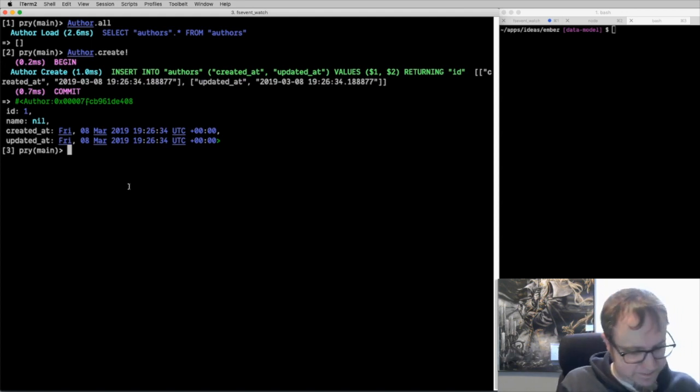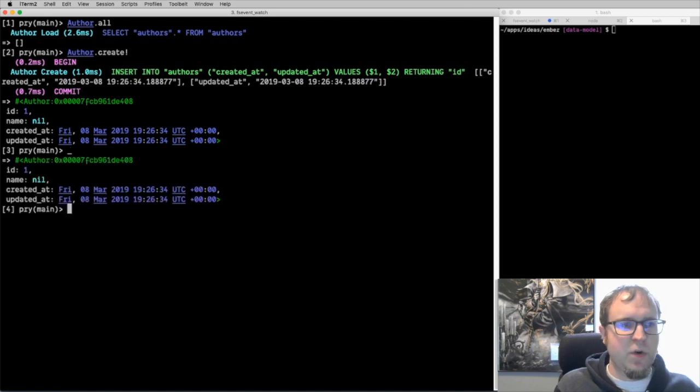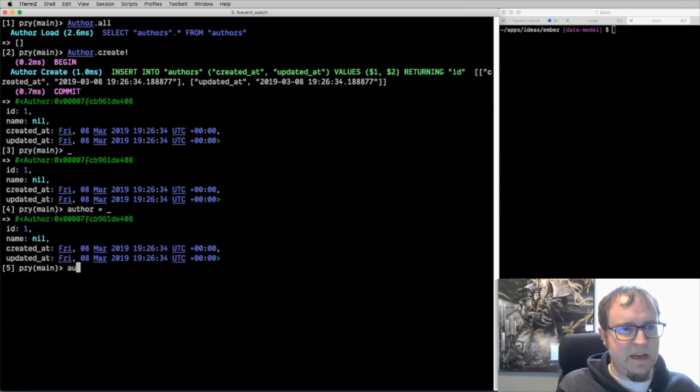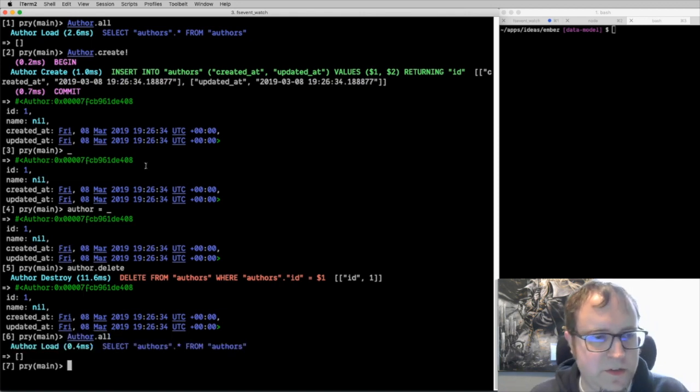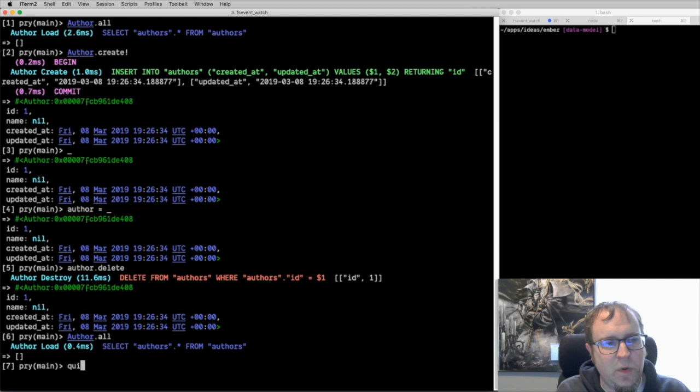So let's delete that last record. In the Rails console, underscore refers to the last value that was returned. So you can just assign that to a value. And then let's say author, probably delete. Yep, that deletes it. And then author.all. There we go. So that's there. Okay, so I'm going to quit removing it.